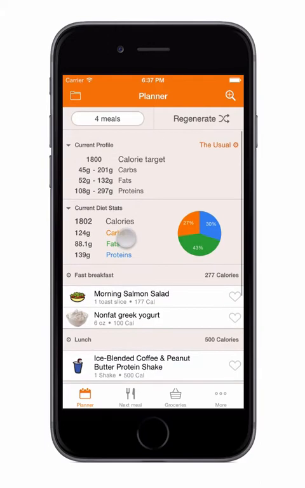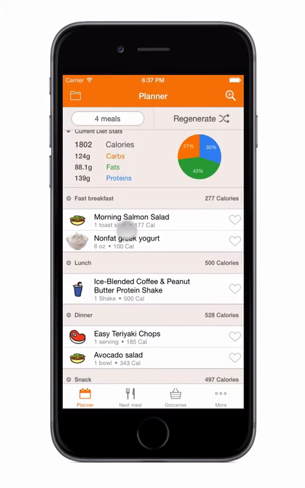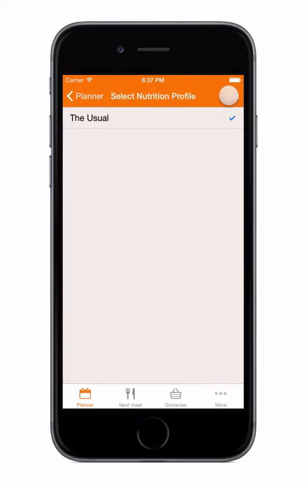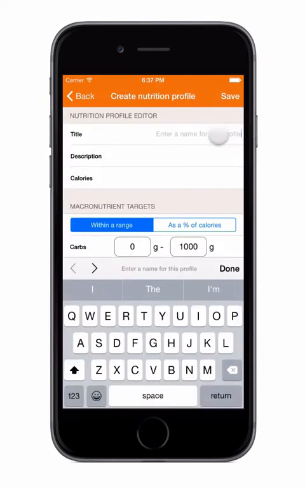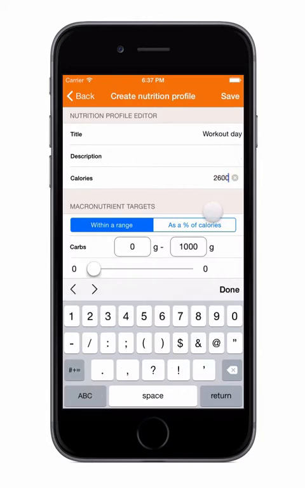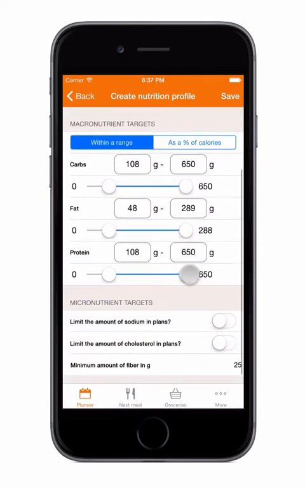Finally, I'm going to create 2 nutrition profiles for myself and demonstrate what recurring foods do really quickly. So I'm going to edit the usual and change it to my workout day profile with a bit more calories since I'm going to be moving around a lot on my workout days. And I'm going to create a rest day profile that has fewer calories.